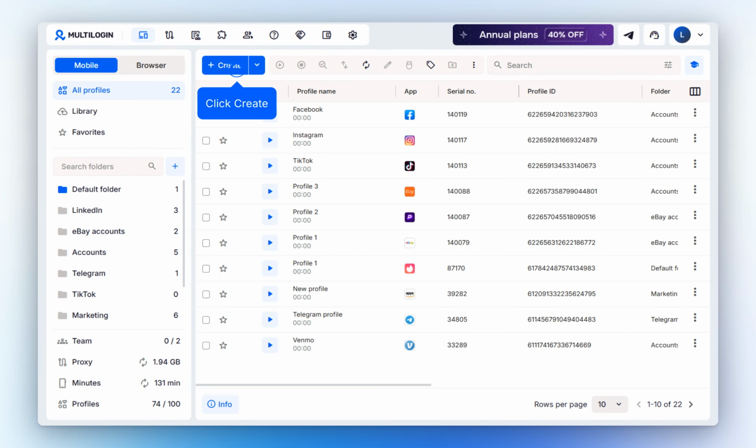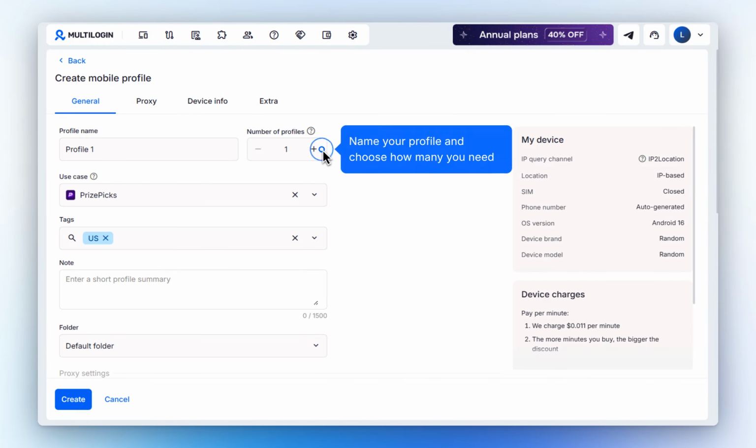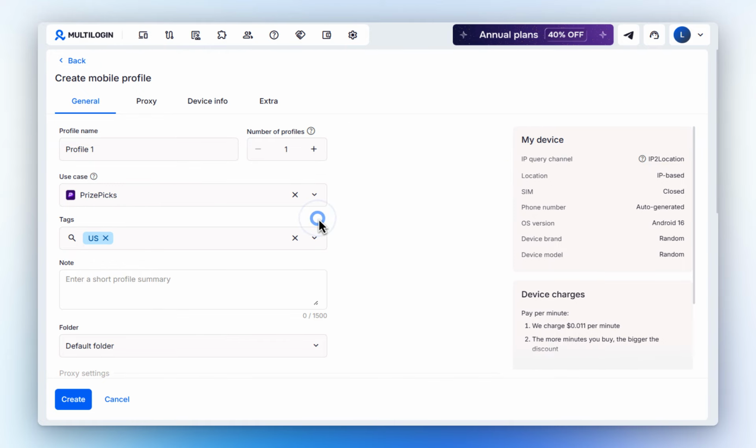To begin, click the Create button. Give your profile a name and choose how many phones you want to create. Each phone works as a separate Android device. Select PrizePicks as your use case. This adds an icon to your profile. You can also use tags to organize your phones.